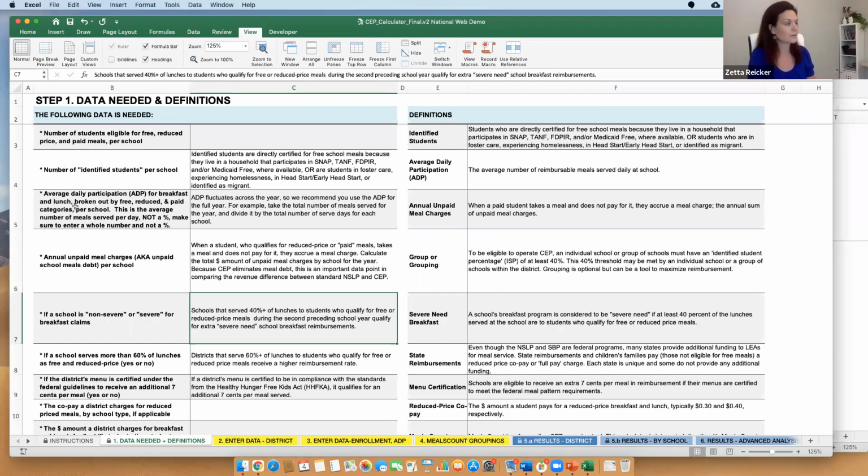The next is average daily participation. This is a meal count number, a number of meals. It's not a percentage participation. For example, it would be something like how many free, reduced, and paid breakfasts and lunches you're going to serve: 10 free breakfast, 5 reduced, 50 full pay. So it will be a whole number that you'll be entering.